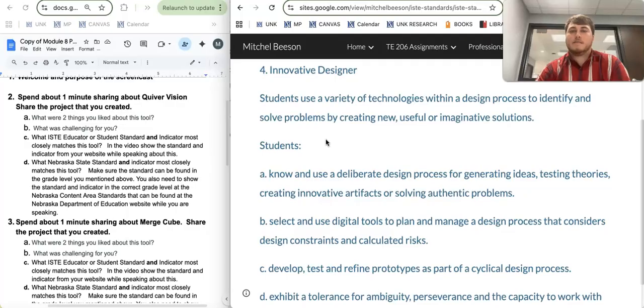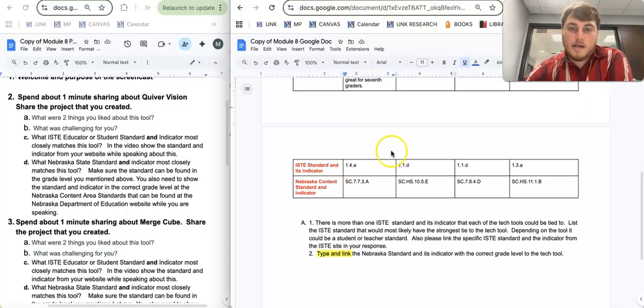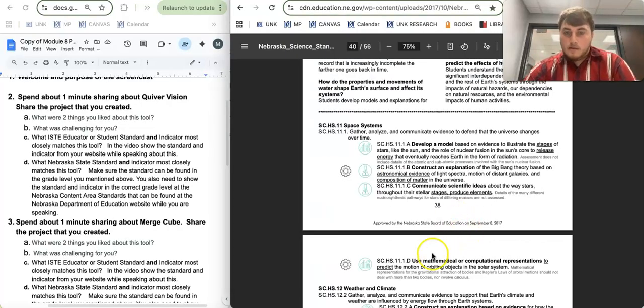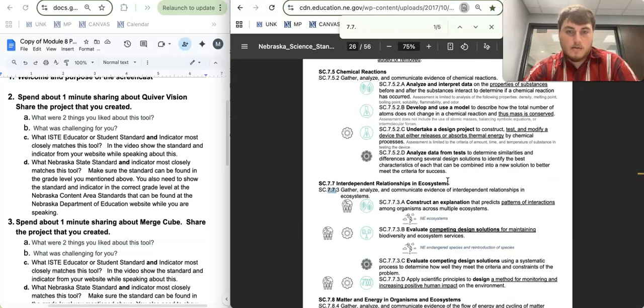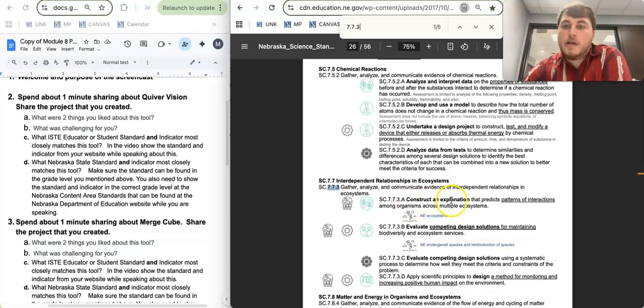theories on that topic. Then for that one, I chose the Nebraska Science Standard SC.7.7.3.A. So let's see if I can pull this up quick. 7.7.3.A. So yeah, constructing an explanation that predicts patterns of interactions among organisms across multiple ecosystems.